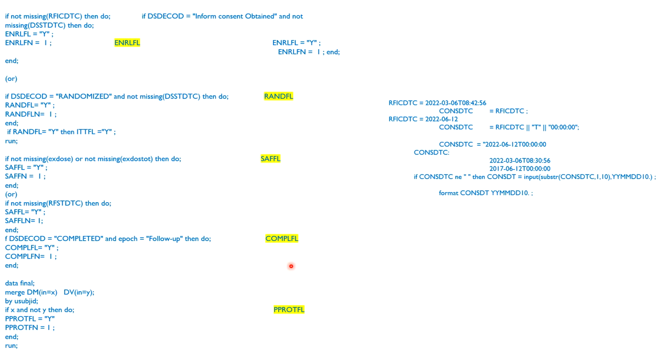Okay. So here I kept how we'll derive the consent date numeric format. First we need to take RFICDT from the source data, from the SDTM domain. The same data we need to capture in the consent date variable. Whatever RFICDTC details are there, the same data will be captured in this variable.